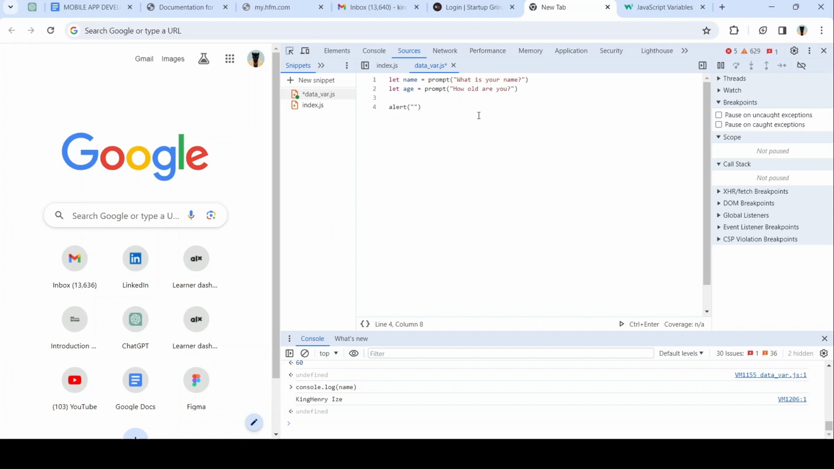Maybe introduce the conditional statement after the age variable. So that if the person is older than 18, then alert so and so. Yes, exactly. Else alert so and so.